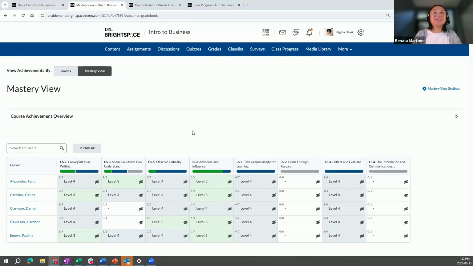Just an overview of what we're seeing here. It displays the evaluated outcomes as the columns of the table. So here are all the outcomes at the top that I have imported into my course and that I've aligned to something. And on the left-hand side, I'm going to see a list of all the learners in my course. Now, if I hover over this particular outcome, convey ideas in writing, I can see this really nice histogram display of learner evaluations related to this outcome, grouped by levels of the achievement scale.